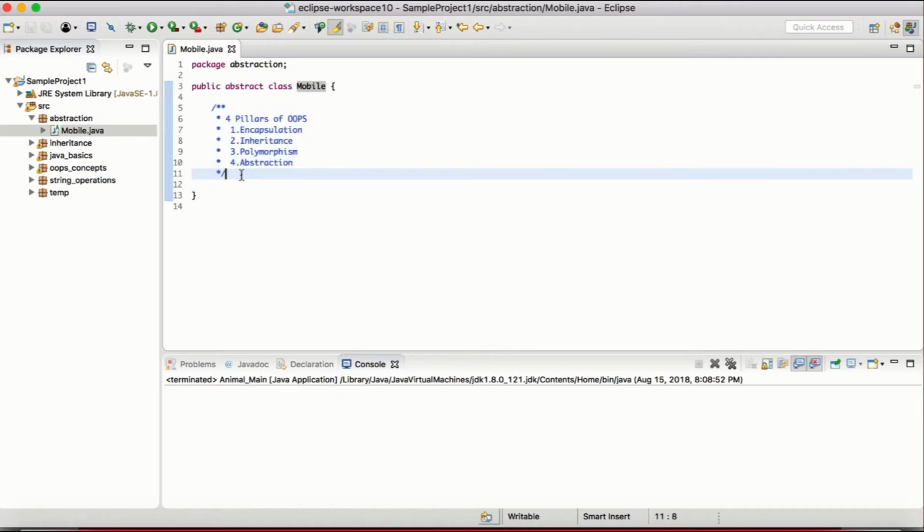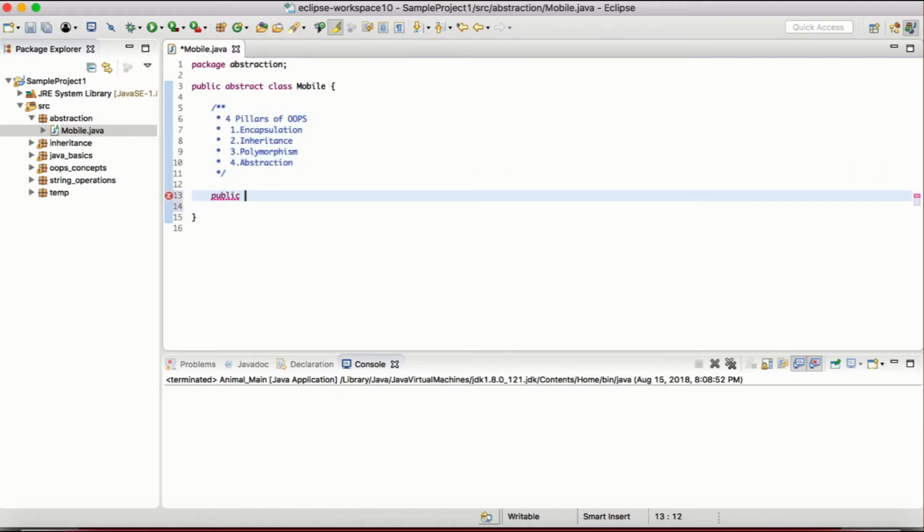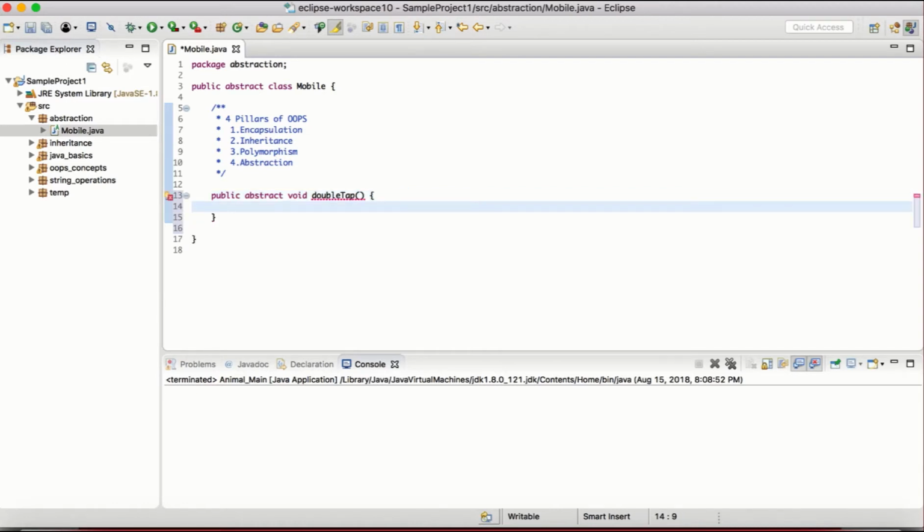So just for example, let me create one abstract method, public abstract void, and I'm going to say doubleTap. So a simple method. And as this is an abstract method, it does not need any implementation. Rather, it cannot have any implementation. You cannot add any code inside that. It will throw a compilation error.